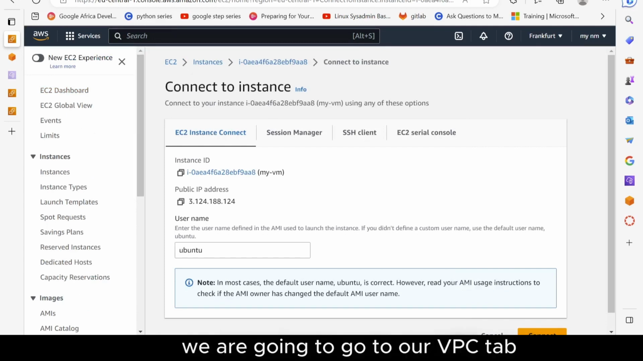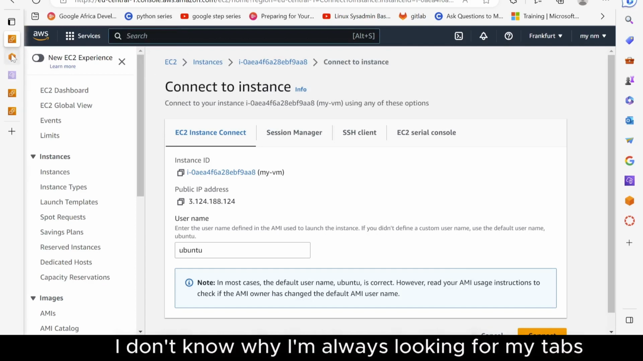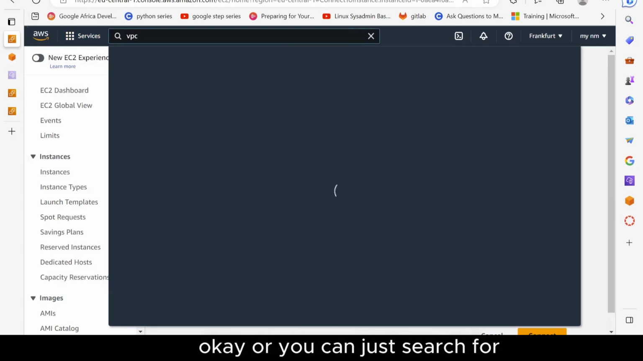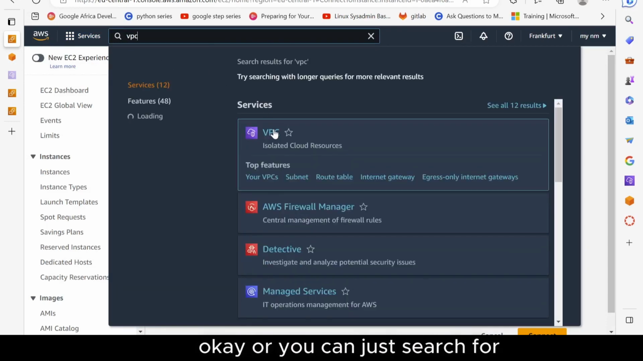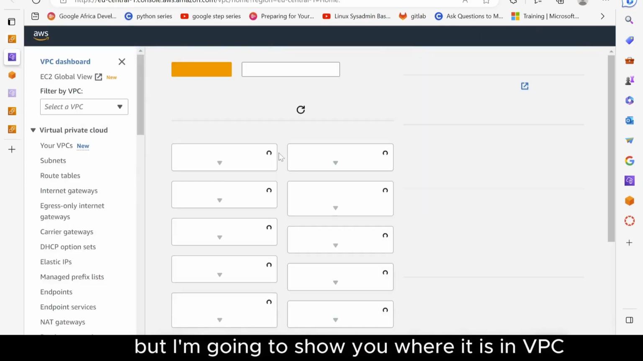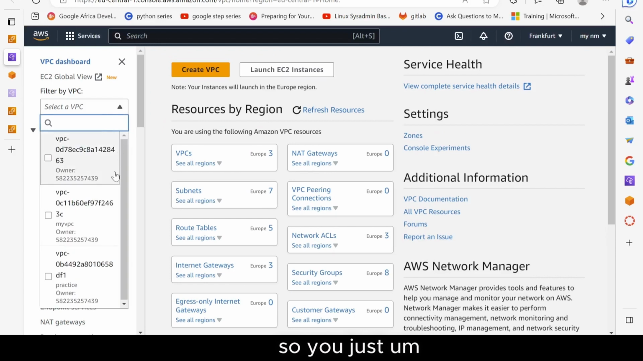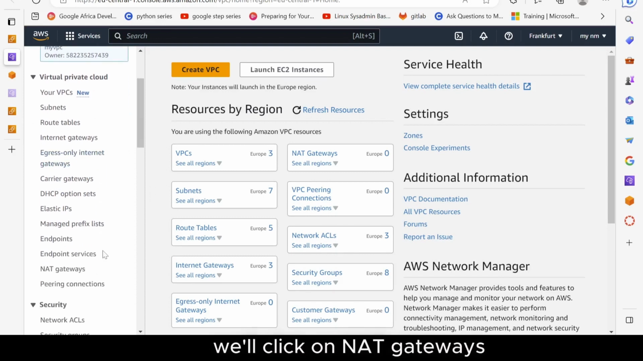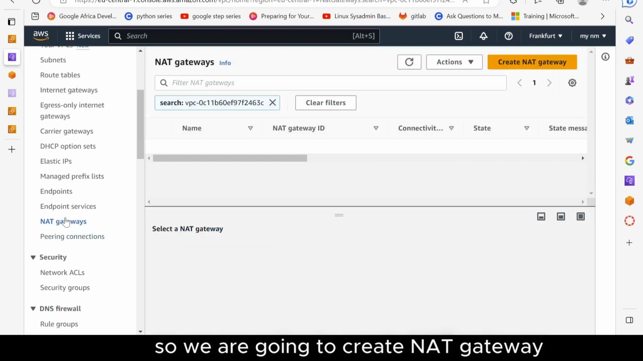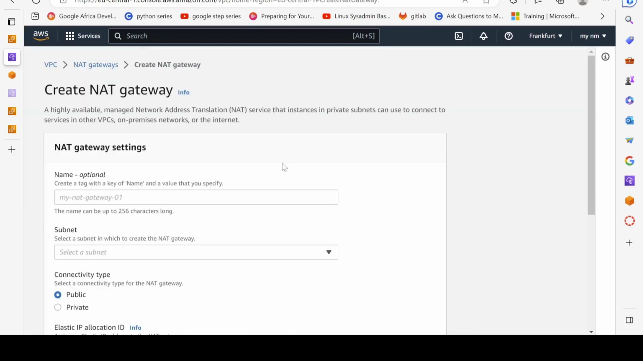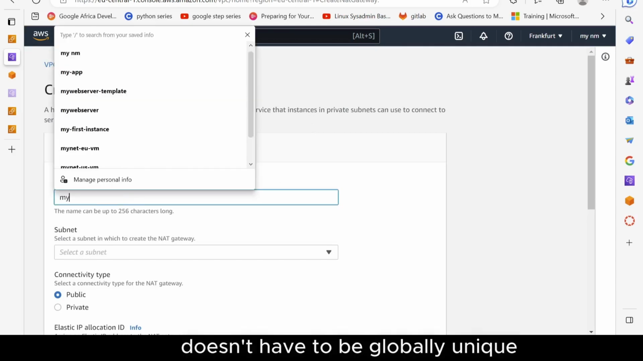So we are going to go to our VPC tab. I don't know why I'm always looking for my tabs. I'll just search here. Okay, or you can just search for NAT gateway directly, but I'm going to show you where it is in VPC. So you just select the VPC that we're looking for, and then we'll scroll down or click on NAT gateways. So we are going to create NAT gateway, and then we'll put in the name, any name of your choice, doesn't have to be globally unique.